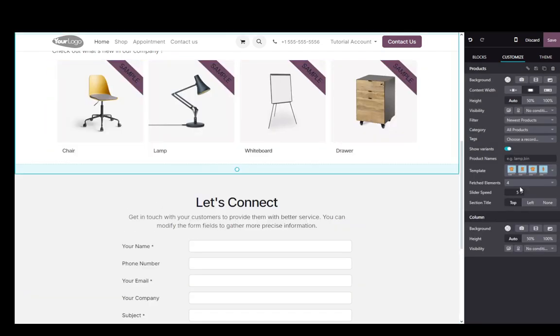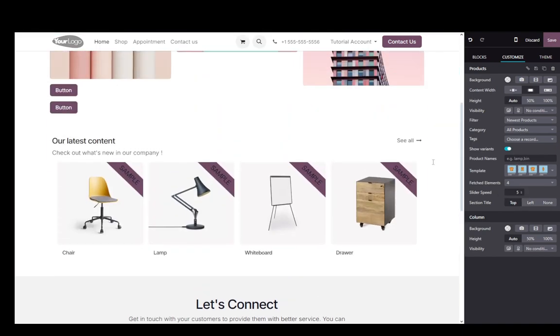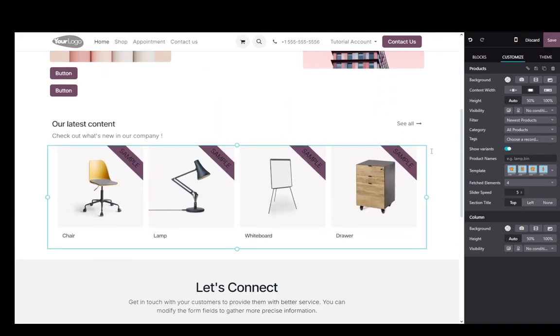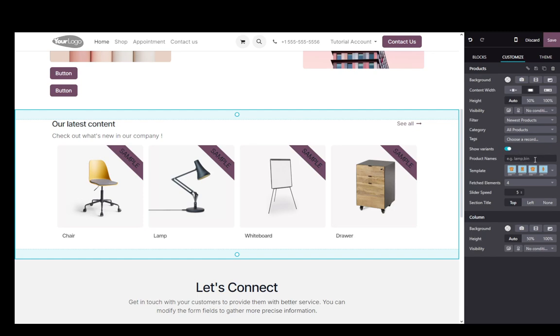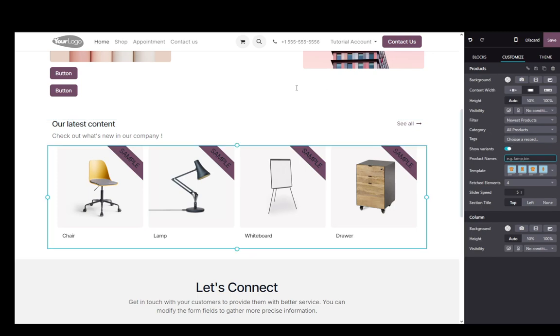So let's say 4, and then you're gonna need to set them up to the products of your own inventory, which I'm currently not sure exactly how that is done. So you're gonna need to either search through names, or you're gonna need to connect them to your inventory if you can. But other than that, that's pretty much how you show your products on your store.